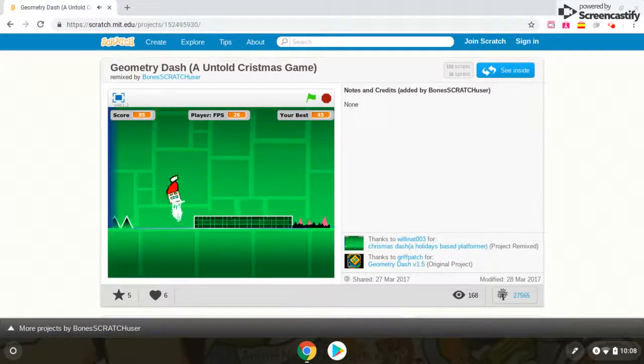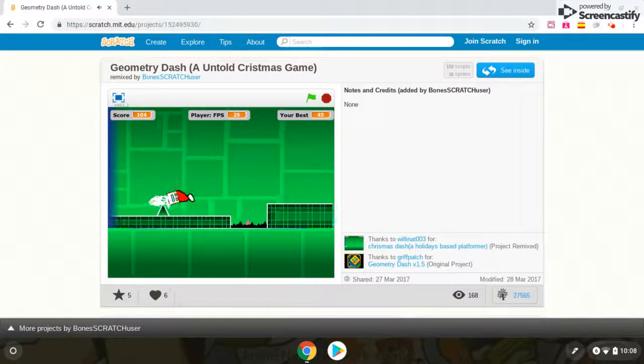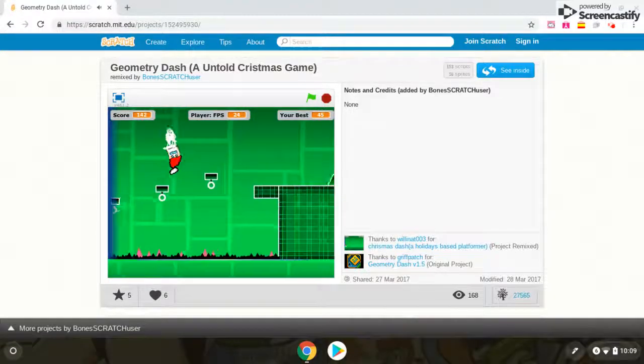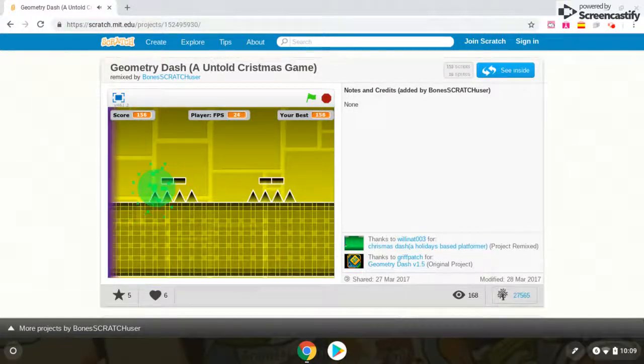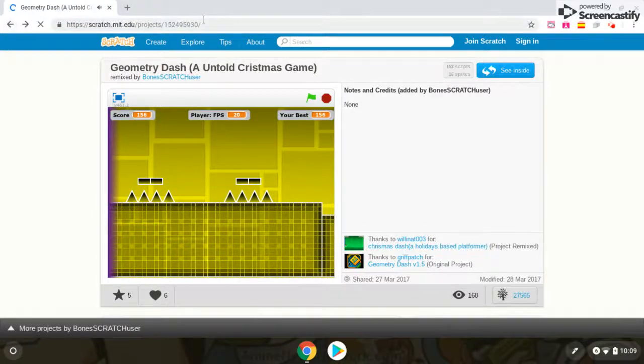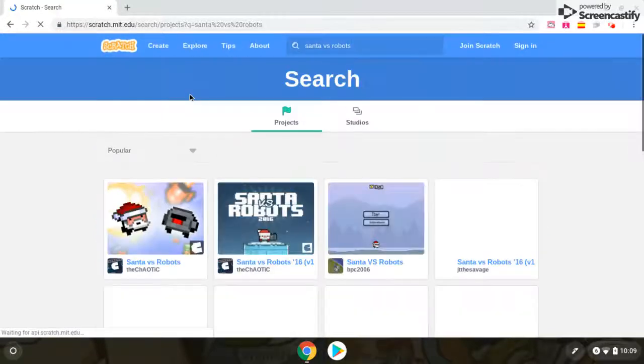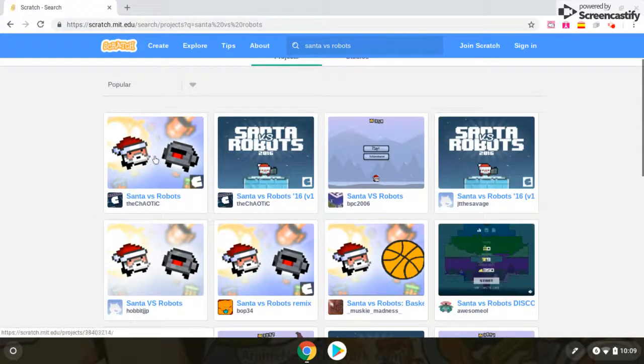Okay. Let's try Stereo Madness. Okay, this is literally just Geometry Dash with a poorly rendered Santa image. Okay. He literally actually ripped it straight out of another person's game and just added a Santa Claus sprite. Just no. No. So I've heard about this really good game called Santa versus Robots. It's actually really fun. So yeah. Let's try this one.